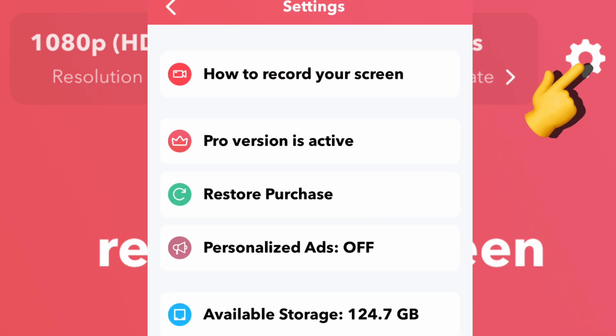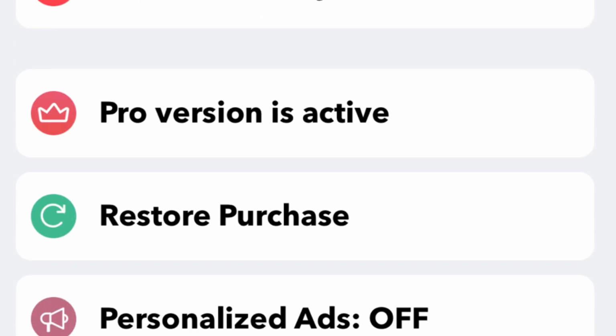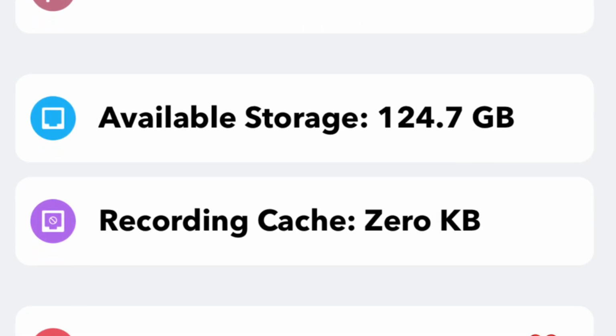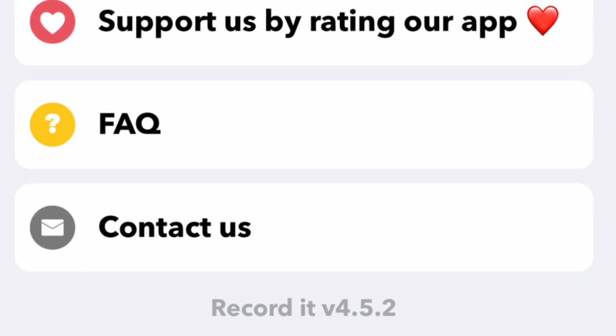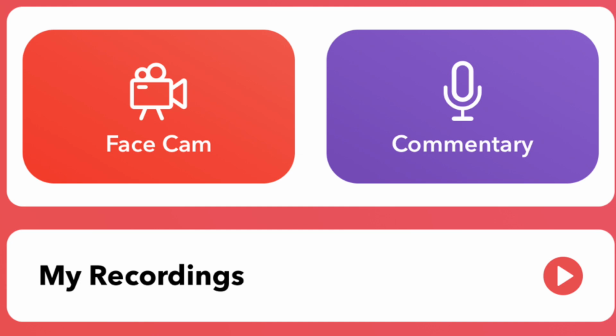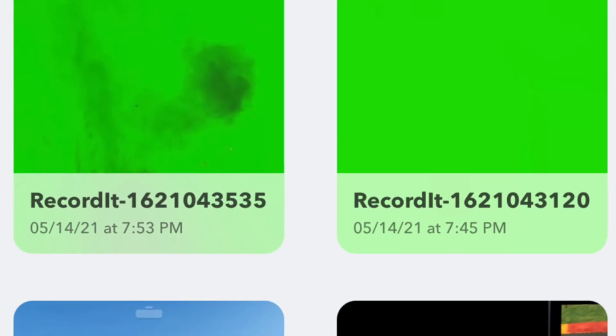If you click on the gear icon, it opens up the settings screen, and there's different things like how to record your screen, shows I've got the pro version, gotta watch your available storage, don't want to max that out, and FAQ section, etc. Then I'll scroll this screen down. You wouldn't have to do that, but here you could do face cam commentary or go into my recordings. Here we can see some recordings that I did previously.